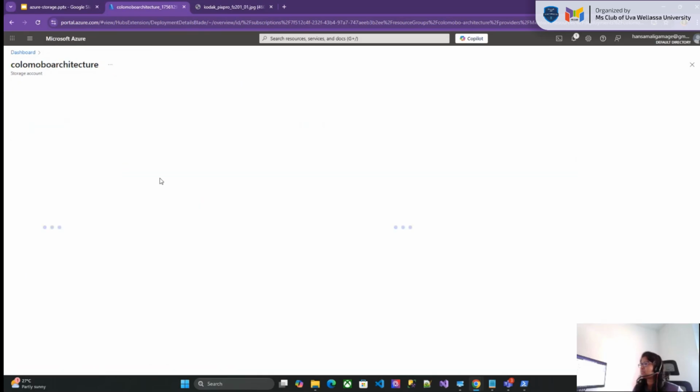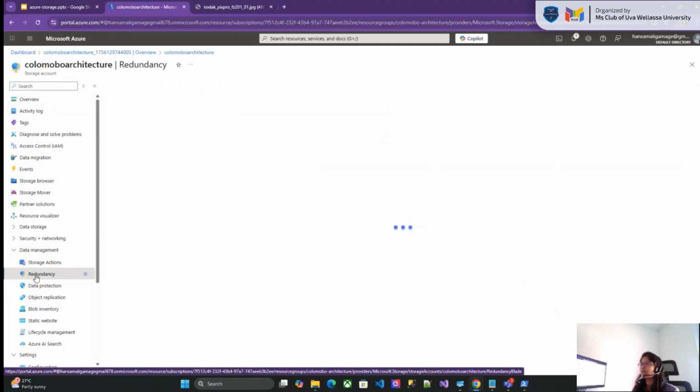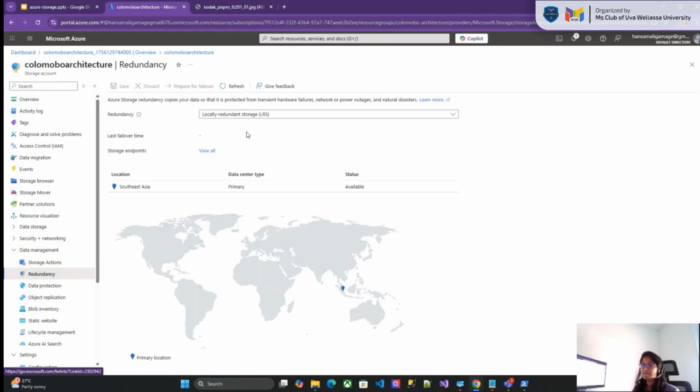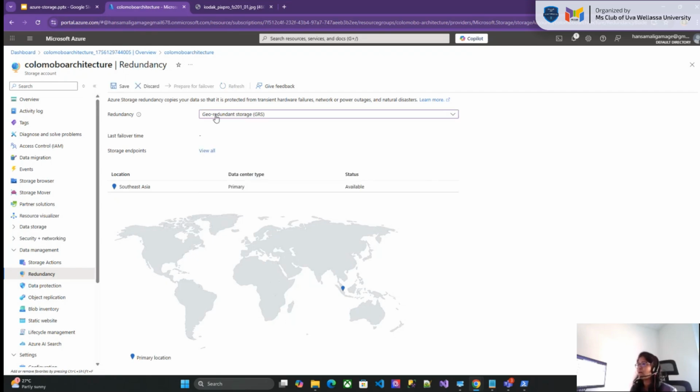Yeah. So if I go in here, the redundancy option under data management, we use locally redundant storage. So we just have one primary region. We don't have a paired region. So now I want to add that. So I will go into the geo redundant, or this read access geo redundant. If I want to have a secondary region, I will just say geo redundant and save.